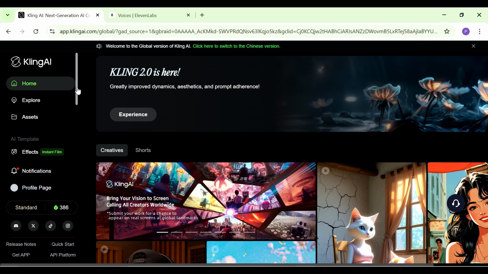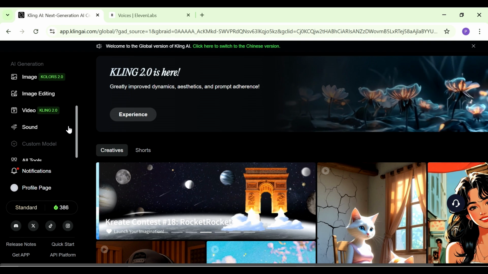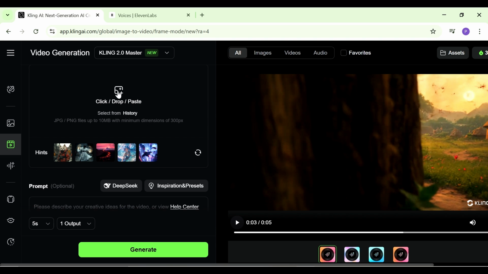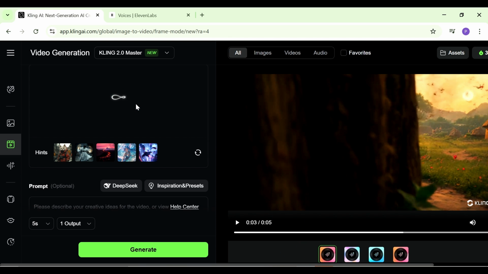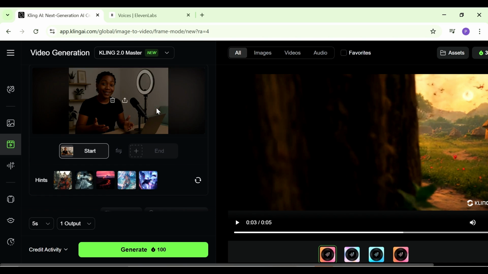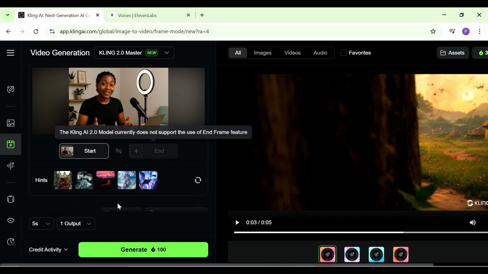So once you're logged in, we're going to go to where it says videos, because that is what we want to create, and then we're going to upload our image here. So this is the image that we have just created using ChatGPT. So here is our image now. You can then decide the duration of your video. I want ours to be about 10 seconds.